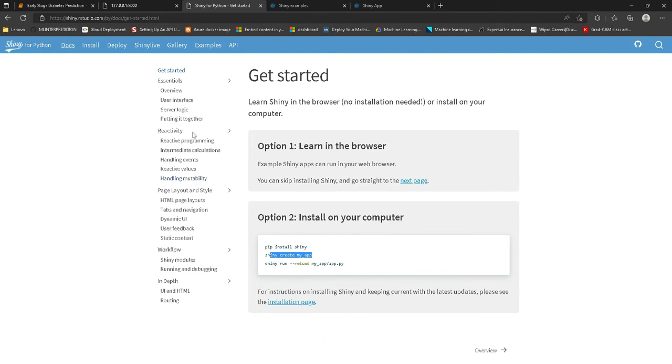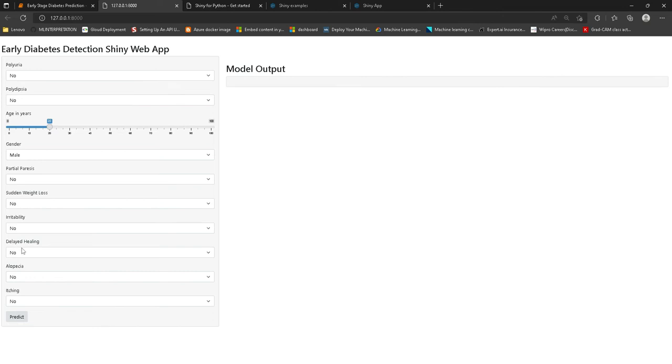So let me show you our app. This is our early diabetes detection Shiny web app, in which we have selected 10 features. The modeling process for the model integrated here we have demonstrated in detail in our previous video, early diabetes detection using machine learning. You can visit that video if you have not seen how we can build the early diabetes detection model. The link is given in the video description.